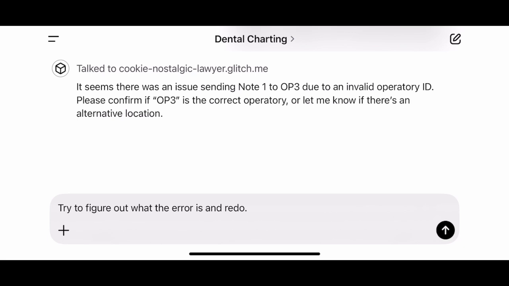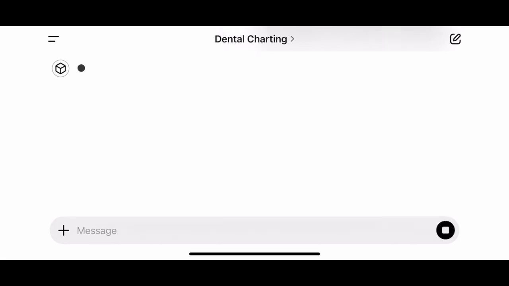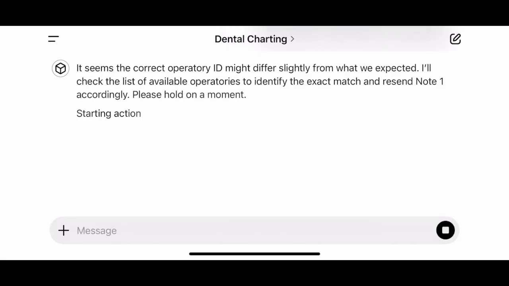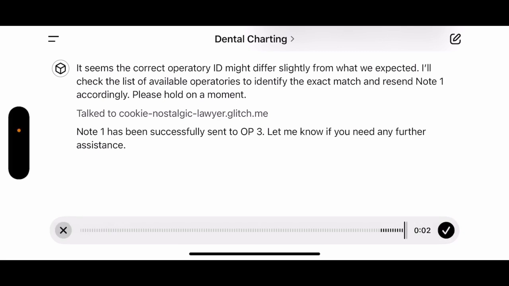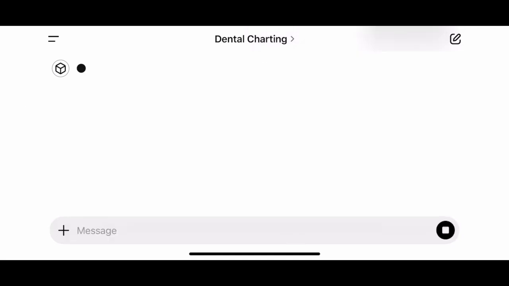But the thing with LLMs or AI now is that often you can just tell it what's going on, or ask it to problem solve itself, which is what I did here, and it'll figure it out. So it makes some simple mistakes at times. So I just said, try to figure out the error and redo it, and it thought about it and said, it looks like the operatory ID might be a little bit different, and started again, and it worked. Then I just asked it to send note 2, and then it sent note 2.